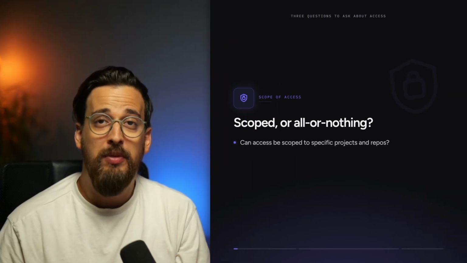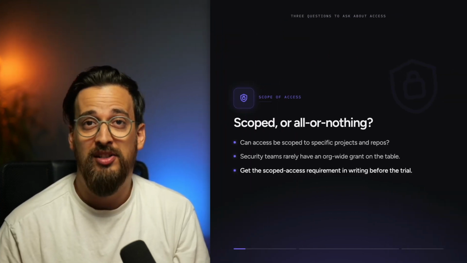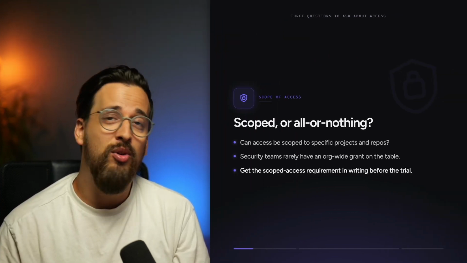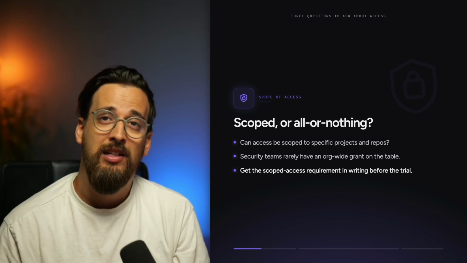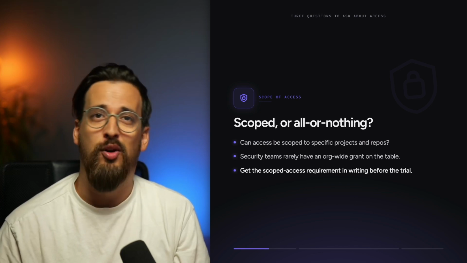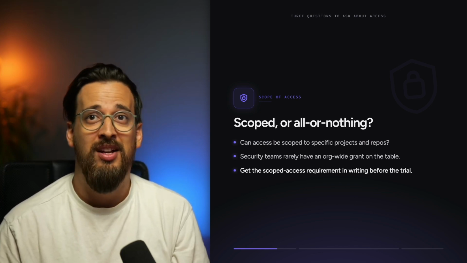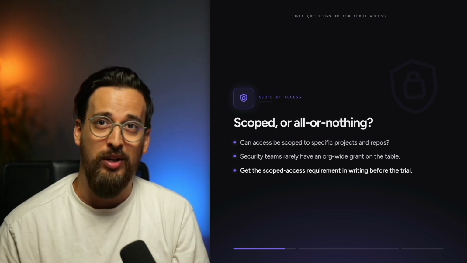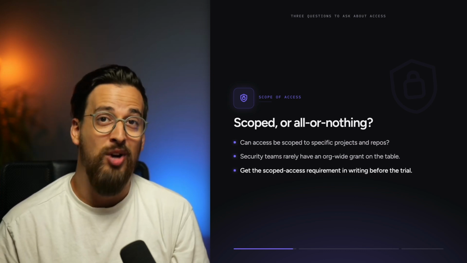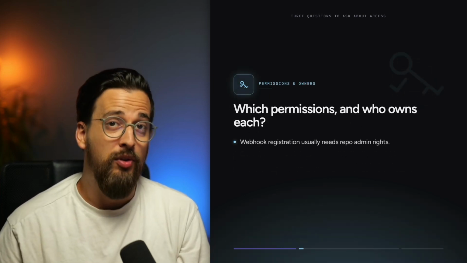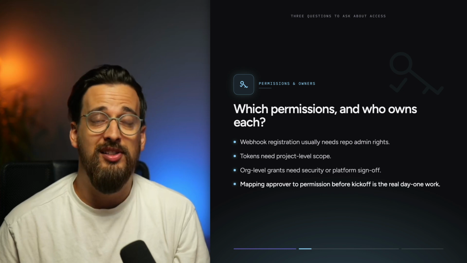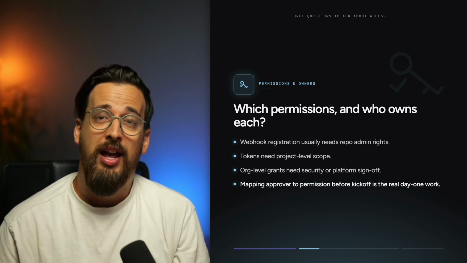Can the access be scoped to specific projects and repositories, or is it organization-wide or nothing? Security teams rarely have the organization-wide grant on the table, so get the scoped access requirement in writing before the trial starts. Second question you might want to ask is which permissions does the installation actually require, and who owns each one?